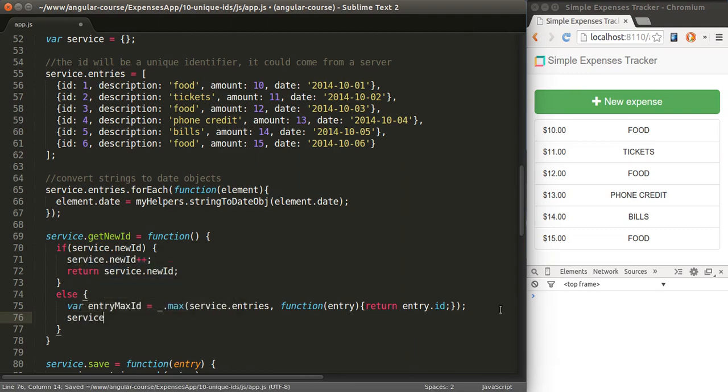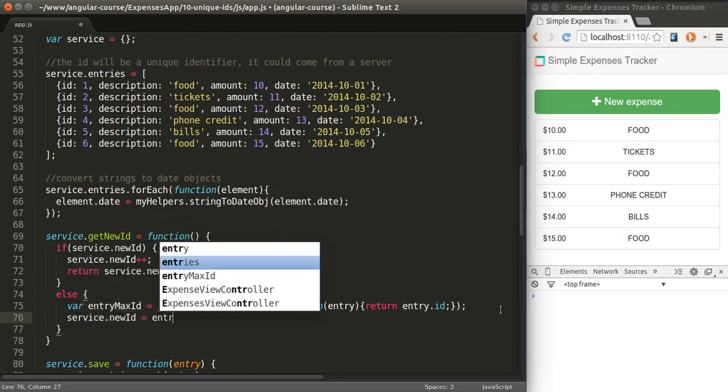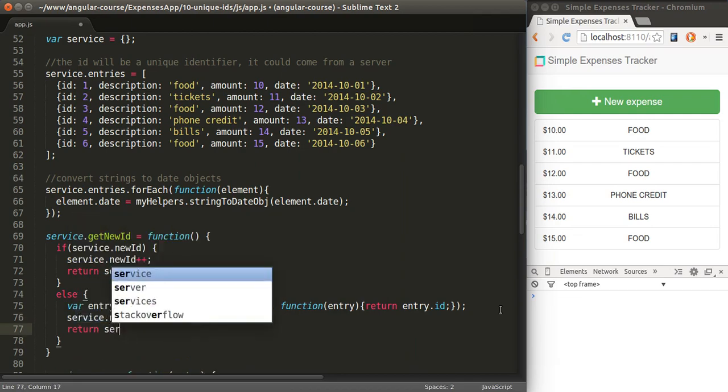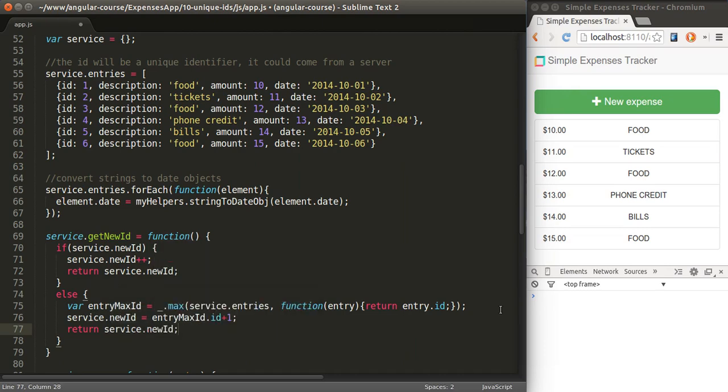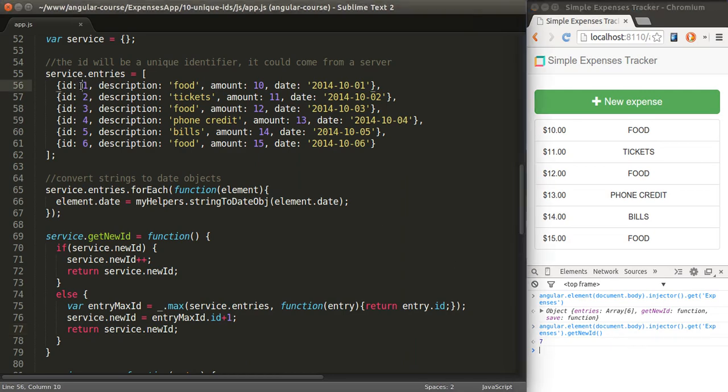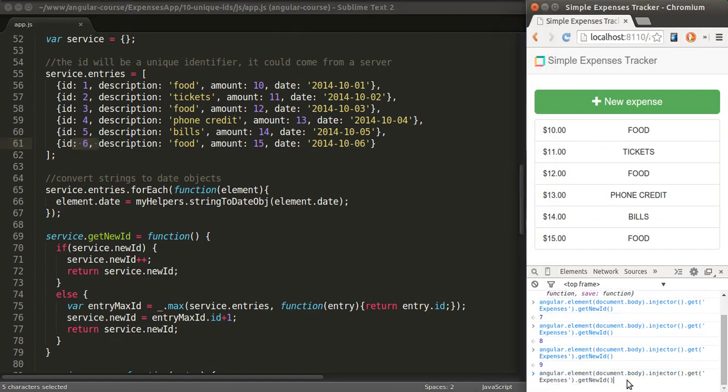Now, the ID that I'm going to save is going to be equal to the ID of that object plus 1. Easy. And we return this to the user. Let's test this in the console. Remember how we can get access to the service, and we can of course get access to everything that service has, to all the methods that it has. So see how I'm calling it the first time, it gives me 7, the maximum was 6, it added 1. If we call it again, 8, 9, 10.